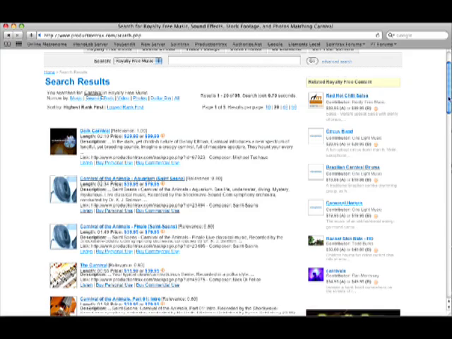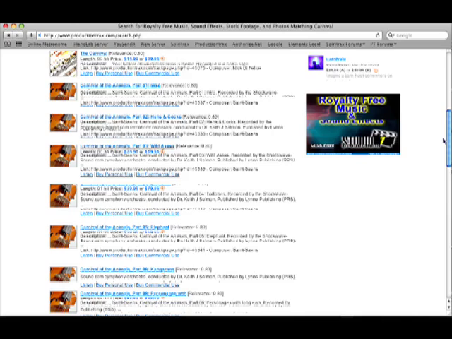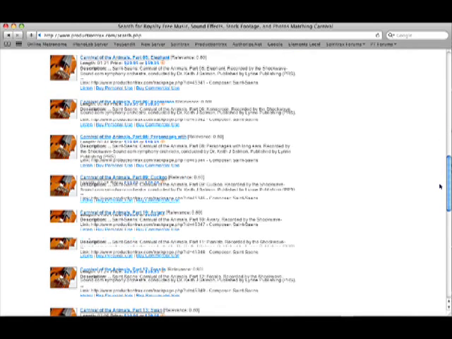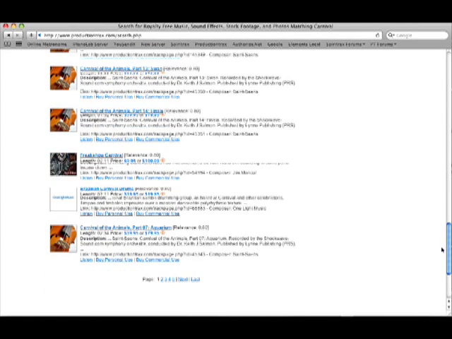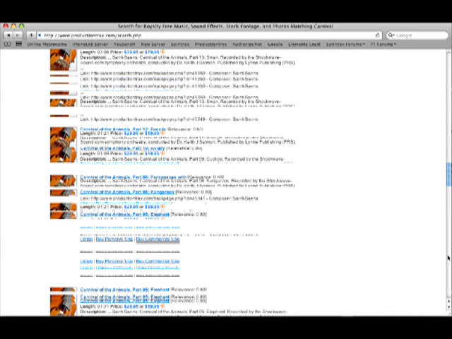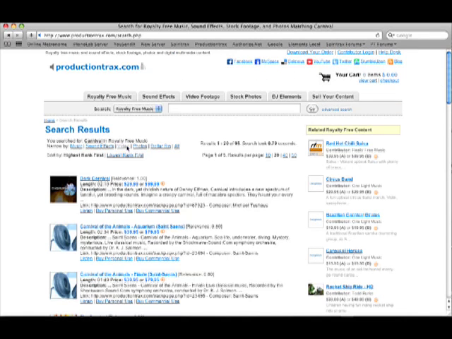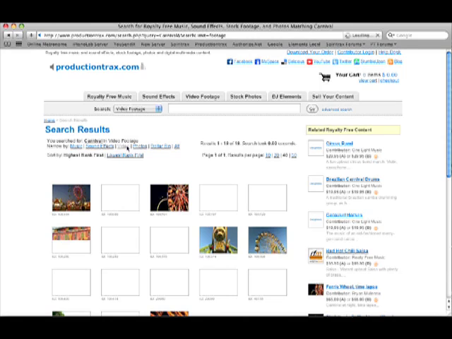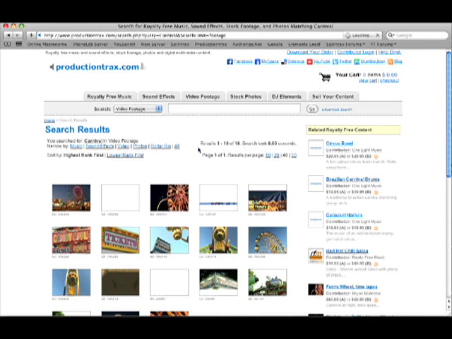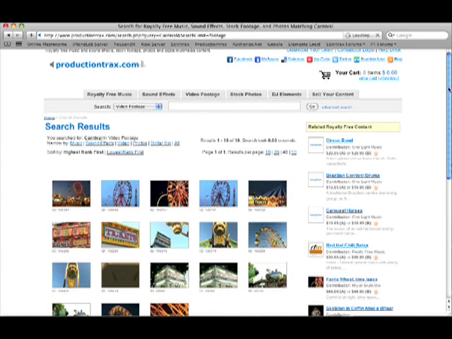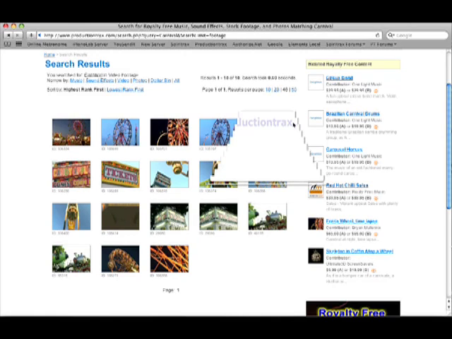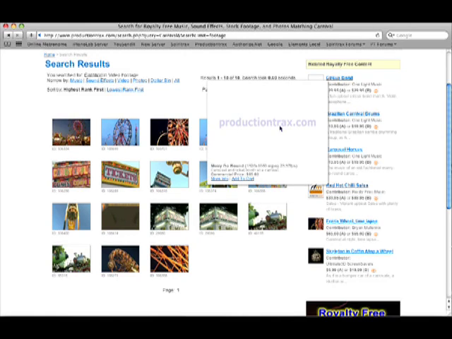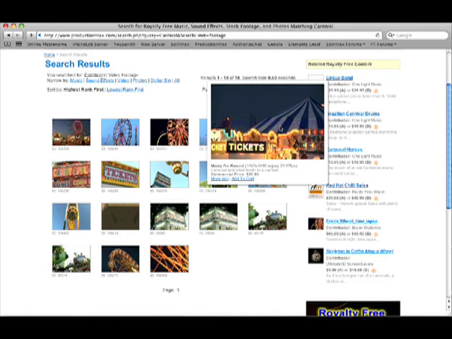If you scroll down the page, you can navigate to other pages of your search results and see more media that's available. You can also change the media that you're searching for from the top of the page up here. If I select videos, for example, we'll see all the carnival video clips that are available on Productiontrax. Again, if I mouse over the thumbnail here, I'll get a video preview.